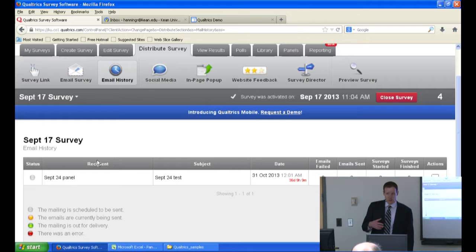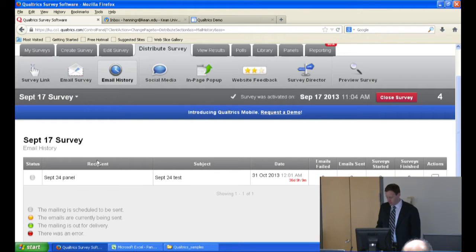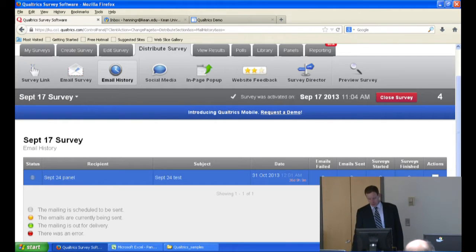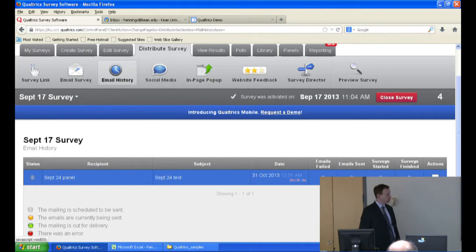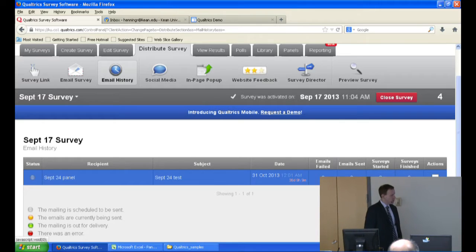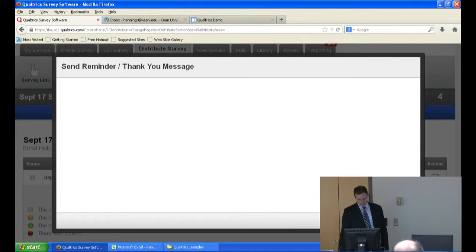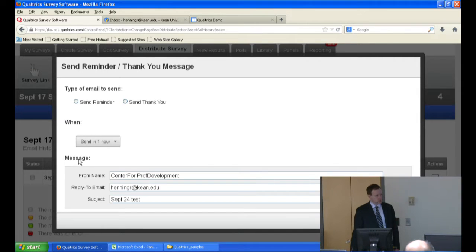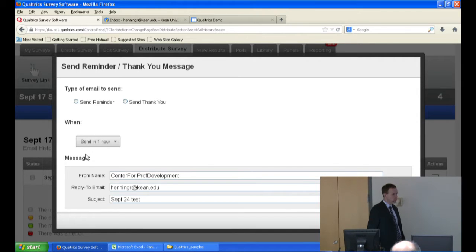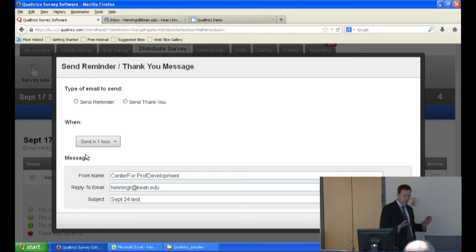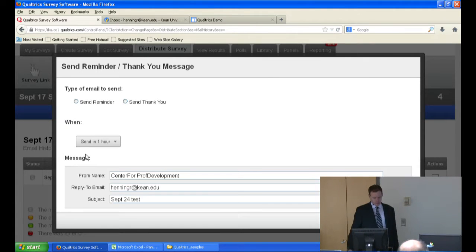Now, if you wanted to schedule reminders and thank yous, you can do that as well. If you go over here under the Actions column, if you pull down that menu, you'll see you have a bunch of different options. Second one up from the bottom is the Send Reminder or Thank You. So you have a choice here. You can specify which one you want to do. You can do both, but you have to do them individually, one at a time.